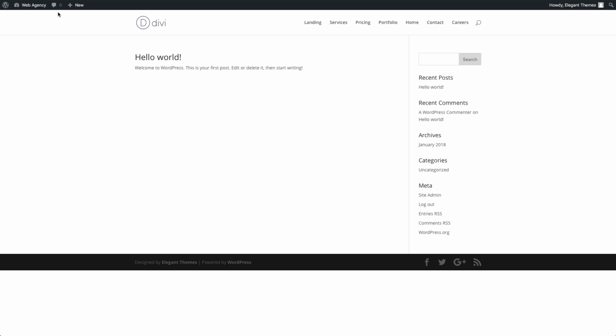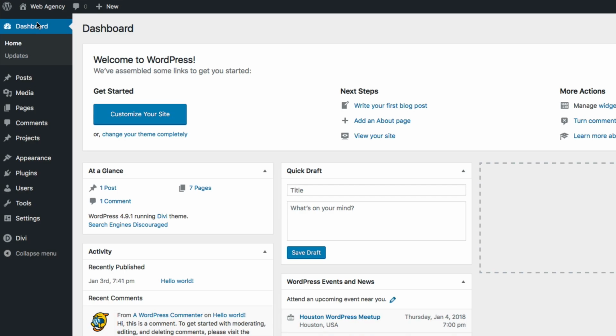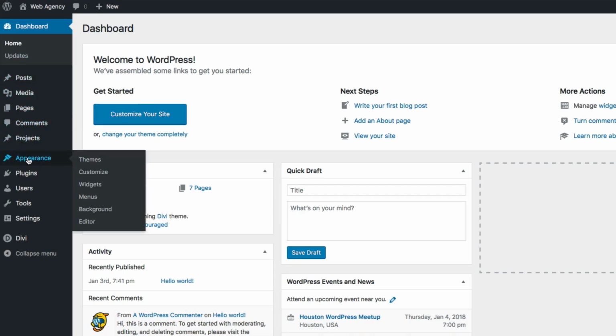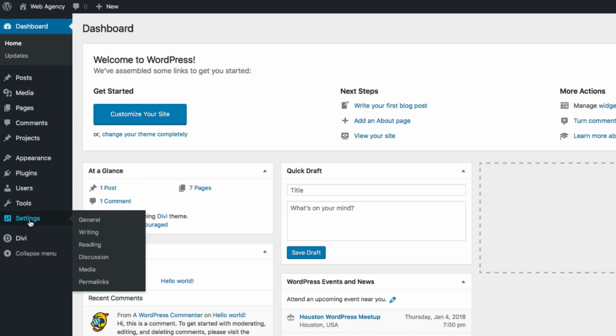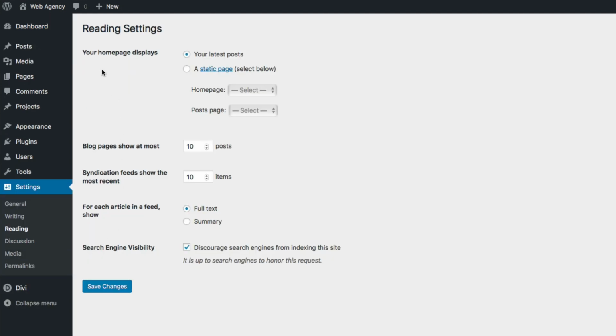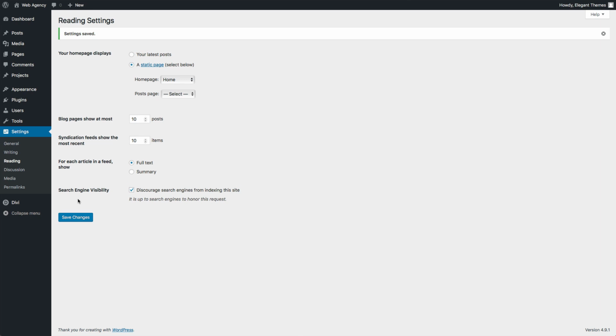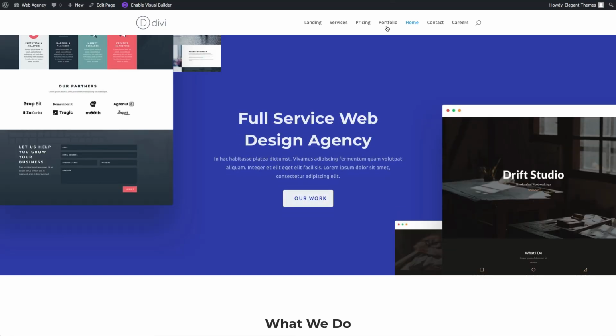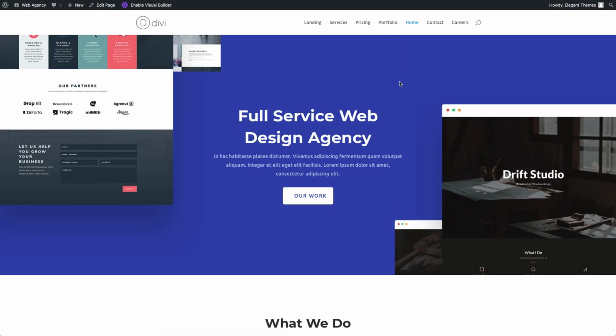To do that, I'll go back to my WordPress dashboard. I'm going to navigate to Settings, to Reading. And under your home page displays, you're going to select a static page. And for my home page, I'm going to select Home. Save changes. Now when I navigate back to my default home page, you'll see the home page layout has been loaded.